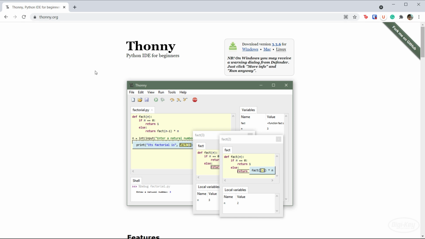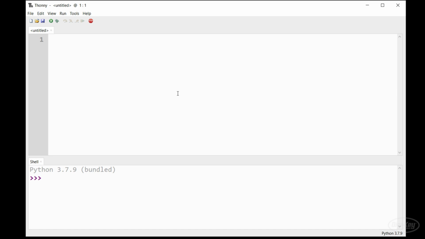Right now, Raspberry Pi officially recommends Thonny as the IDE of choice for getting started with MicroPython on the Pico. So let's head to thonny.org and download the installer for our operating system. Run it and accept all the defaults. When it's done installing, open Thonny.